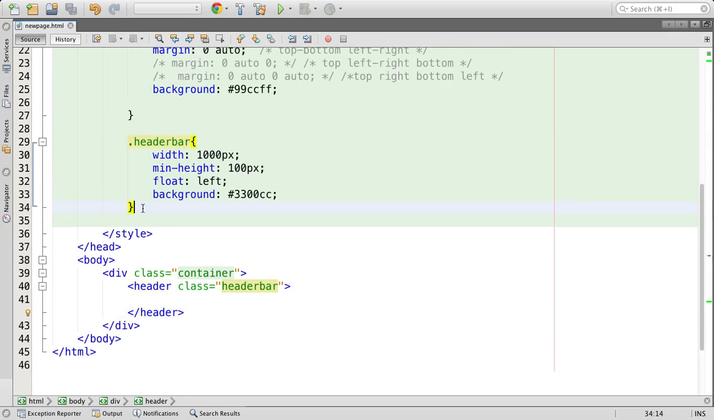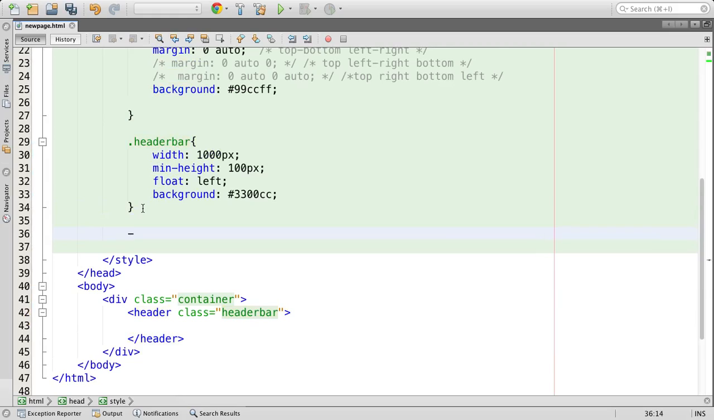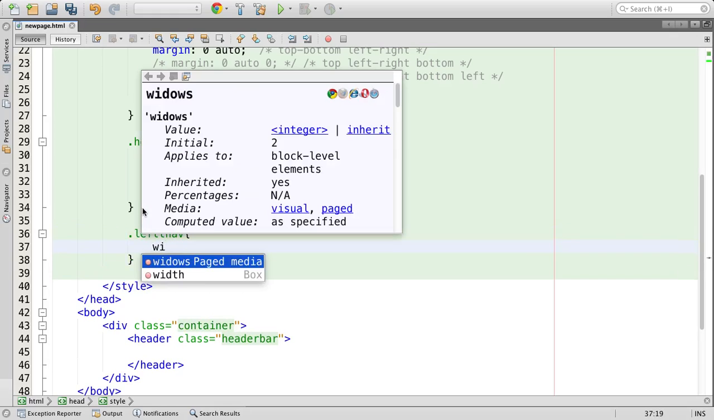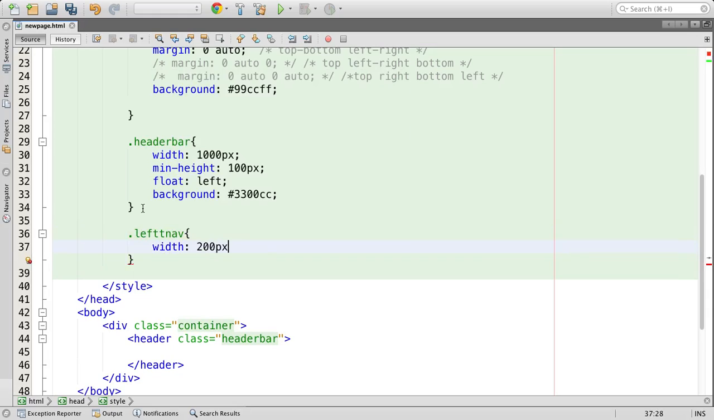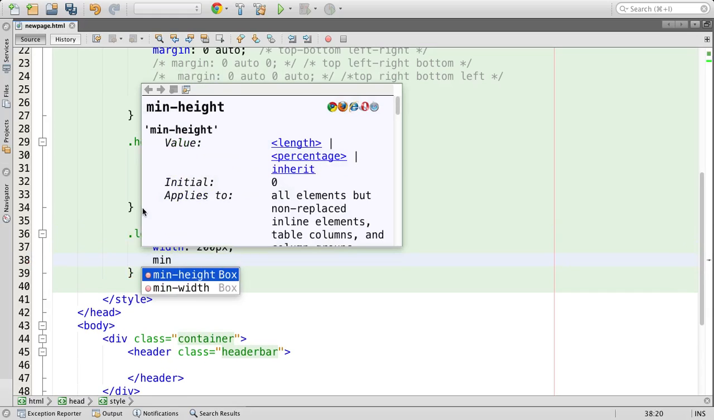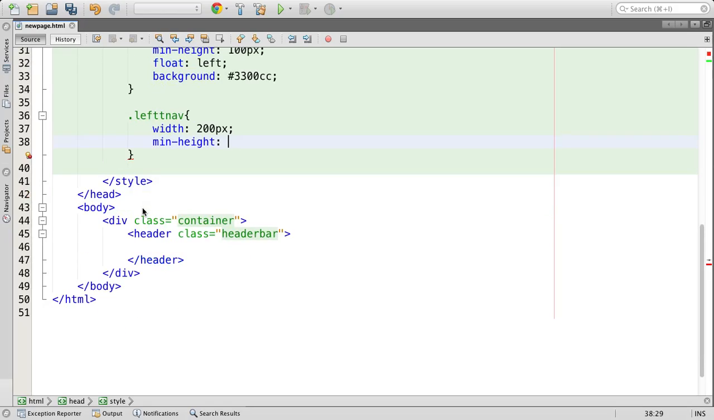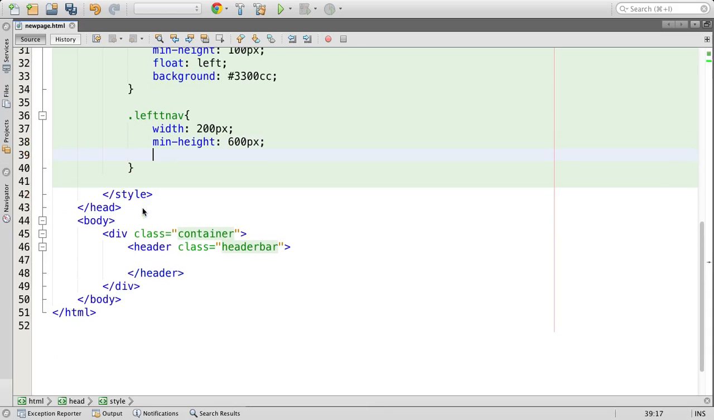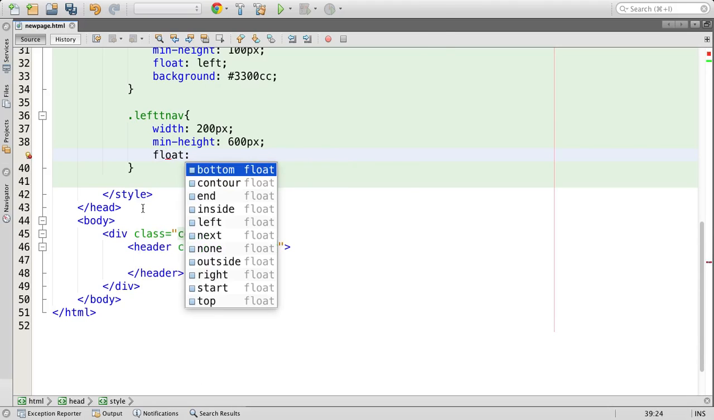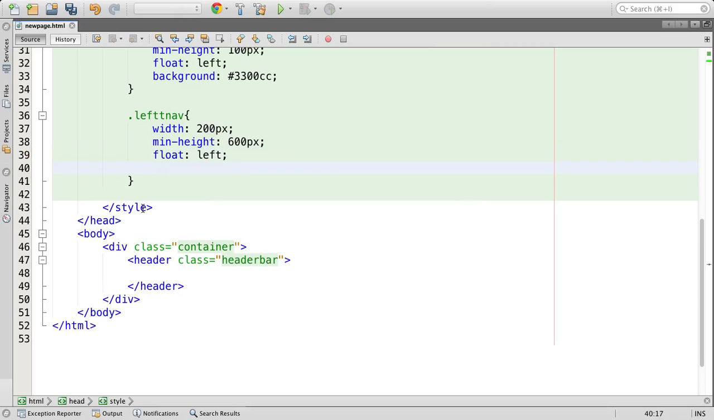Next, a left bar is needed. So left and right bar needed, right? So let me create left. It's called left now. 200 pixels. So we'll give some min height. I gave 800 pixels, so let me give some 600 pixels. It's also going to keep float left with the background.